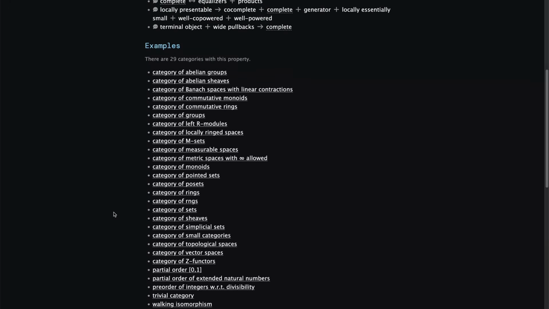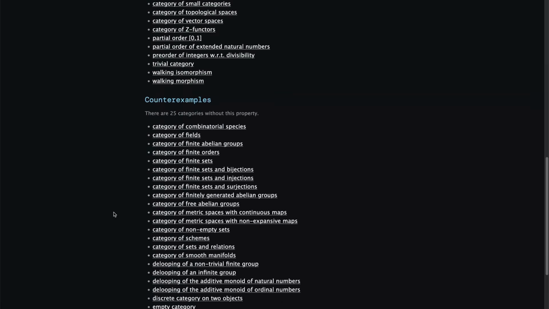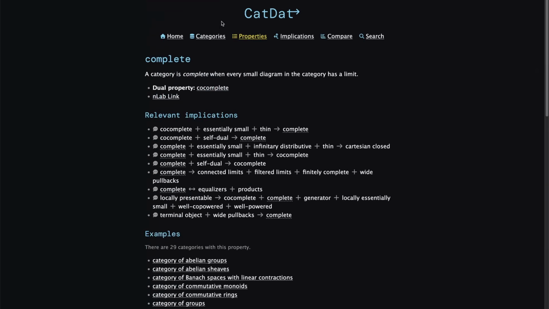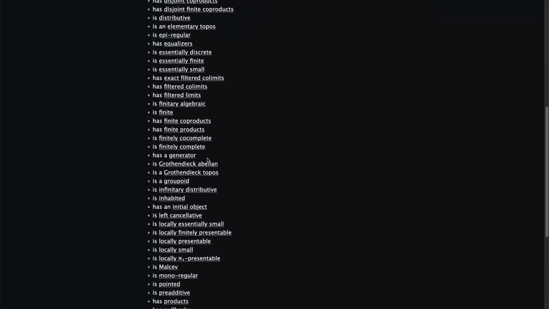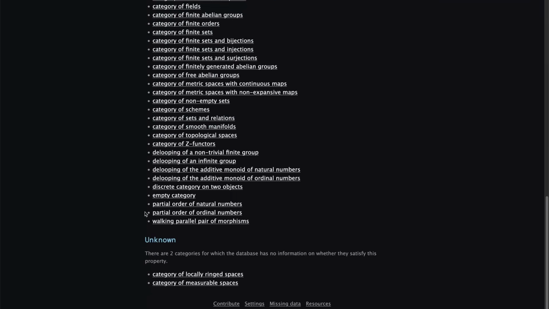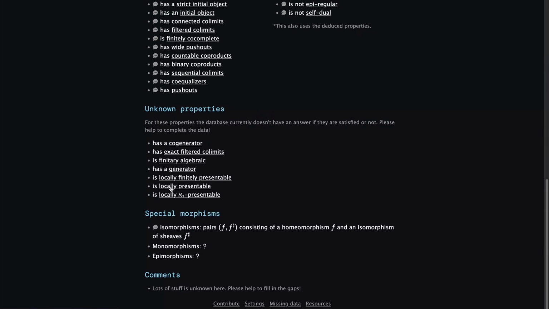And then you have kind of the opposite of what we had before. So in this case, we have all the categories which satisfy this property and all the categories which do not satisfy this property. In some cases, also unknown. So for example, let's go to a more niche property. Let's go to locally presentable. For example, I don't know yet that the category of locales is locally presentable. It's very likely that it is not, but I don't have the proof yet. So this is why it's also listed here as an unknown property on the category detail page.